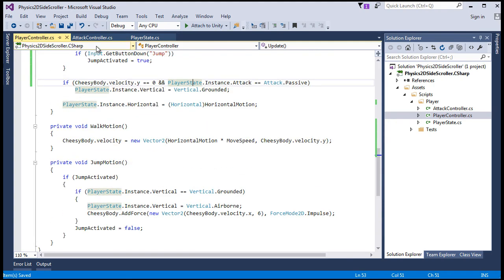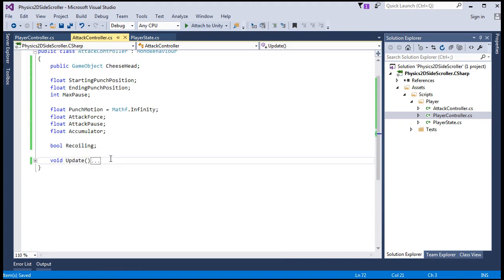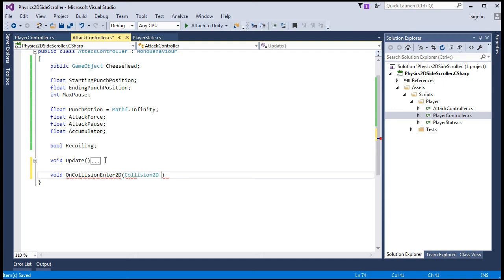All right, so for this, we'll go back to the attack controller, and alongside update, we'll also have this method that's tied into the event called void OnCollision. You have to spell it exactly, because just like update, it's a pre-made method, a method that's part of Unity. So OnCollisionEnter2D, and it takes in a Collision2D called col.